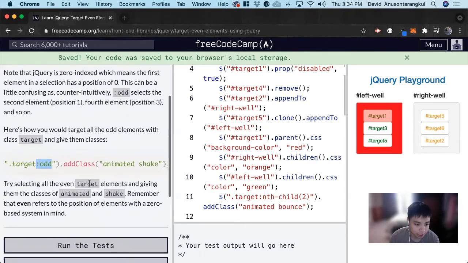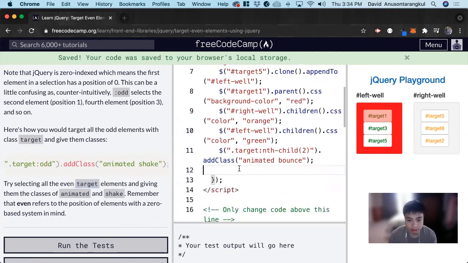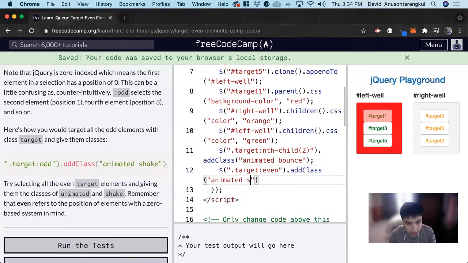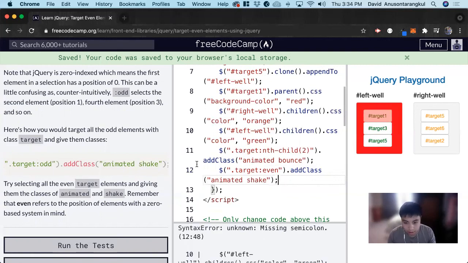So for this exercise, they want us to target the even elements within target and give them the class animated and shake. So we can just do $, parentheses, quotations, dot target, :even, and now we do dot addClass, animated and shake. And that'll be all for this one.